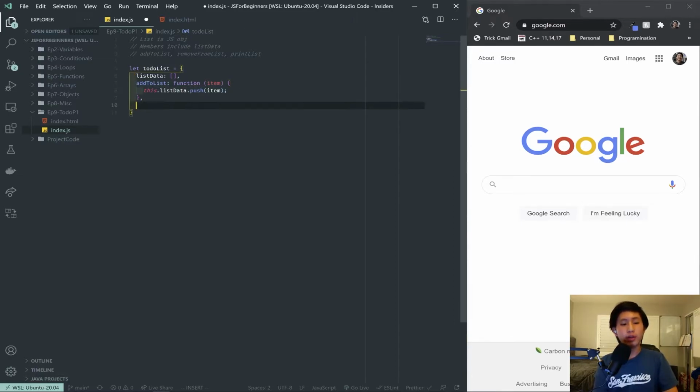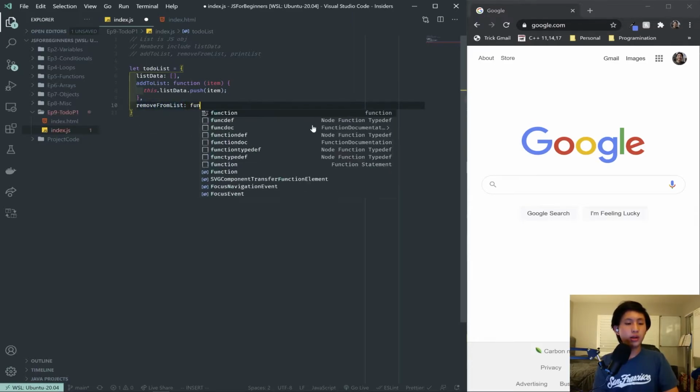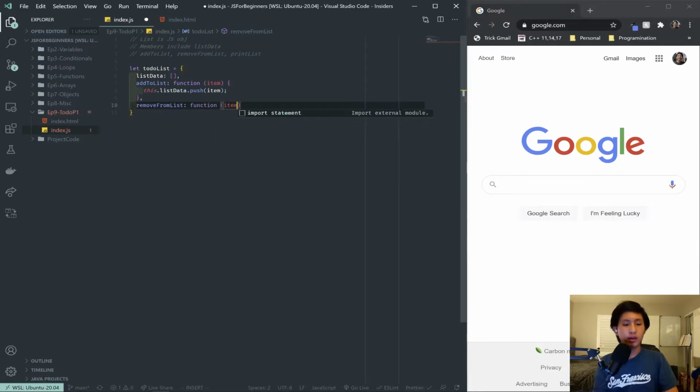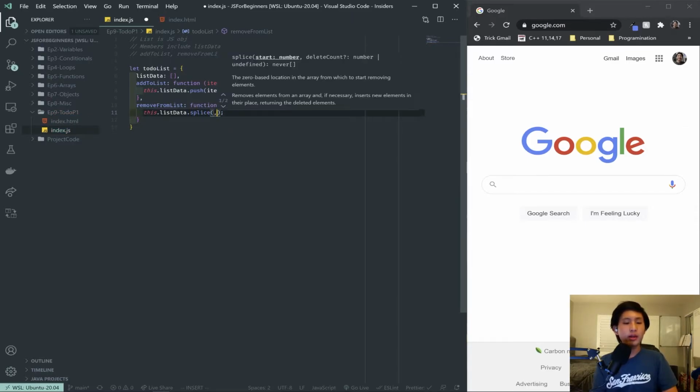And then we can also have another function, remove from list, that takes in another item. This time we are going to be reviewing another array function, which is called splice. That allows us to remove elements. Notice here, it takes in a start index, the 0 based location in the array where to start removing elements, and then a delete count, which is how many elements we want to delete.